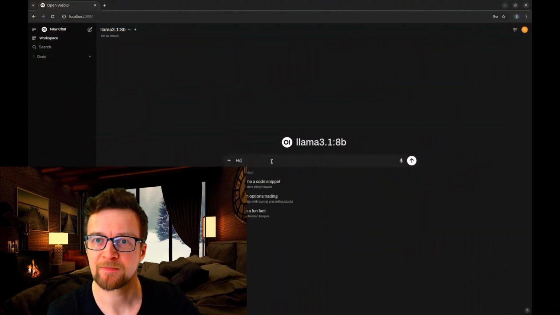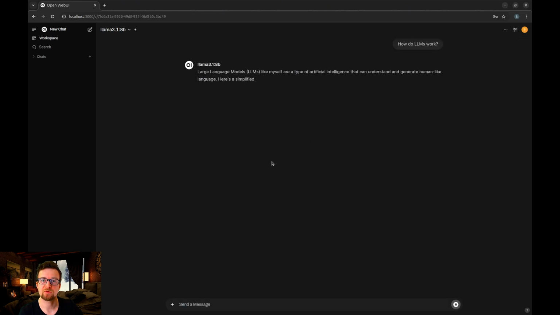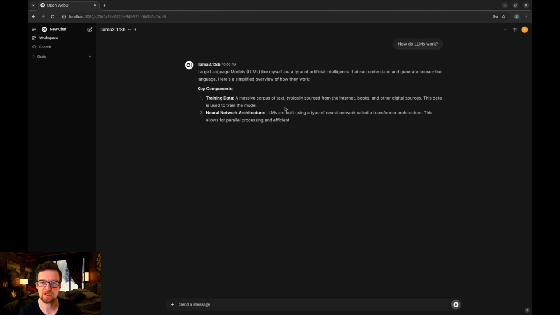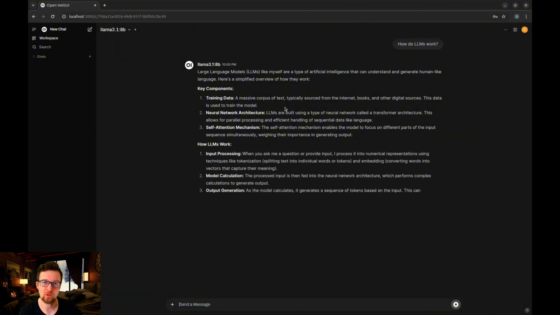Before we dive in, here's what we're building today. A private AI chatbot with a nice graphical user interface running entirely on my own machine. No cloud, no data leaks, just fast and local AI.